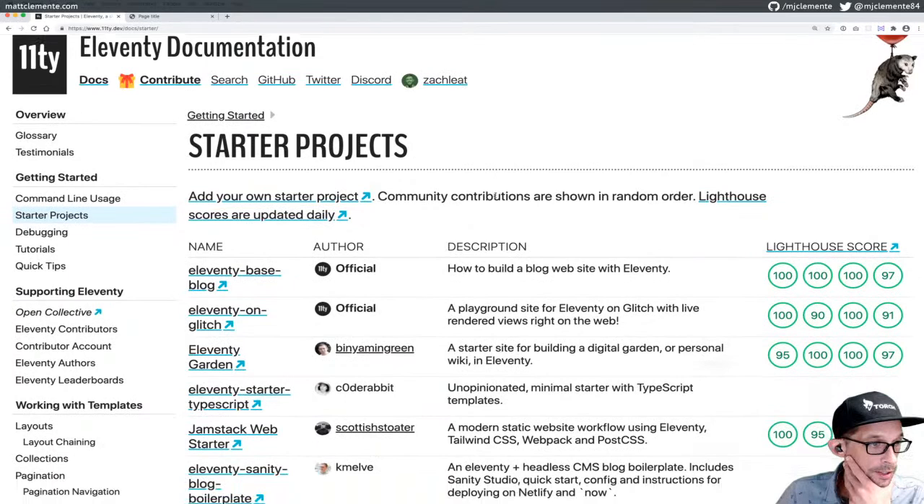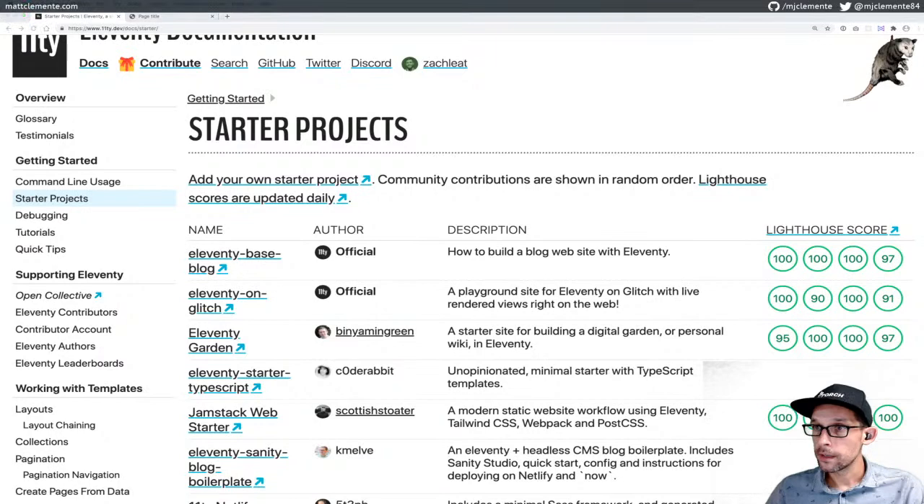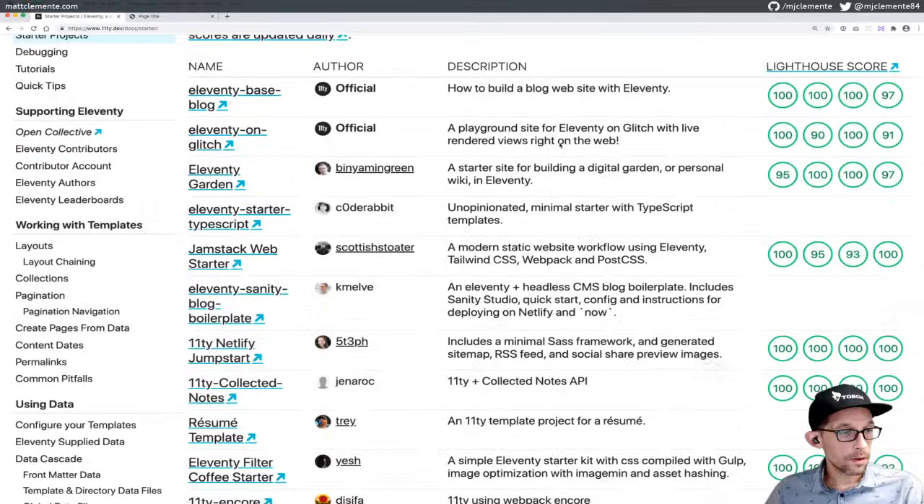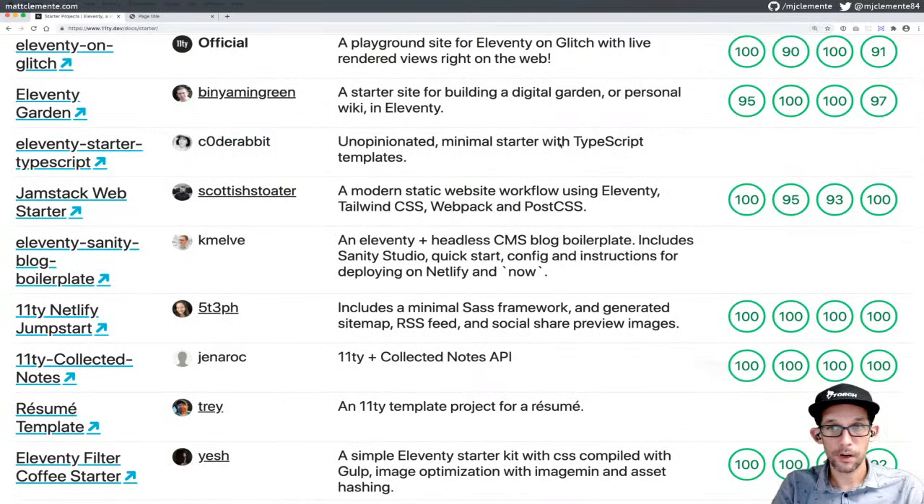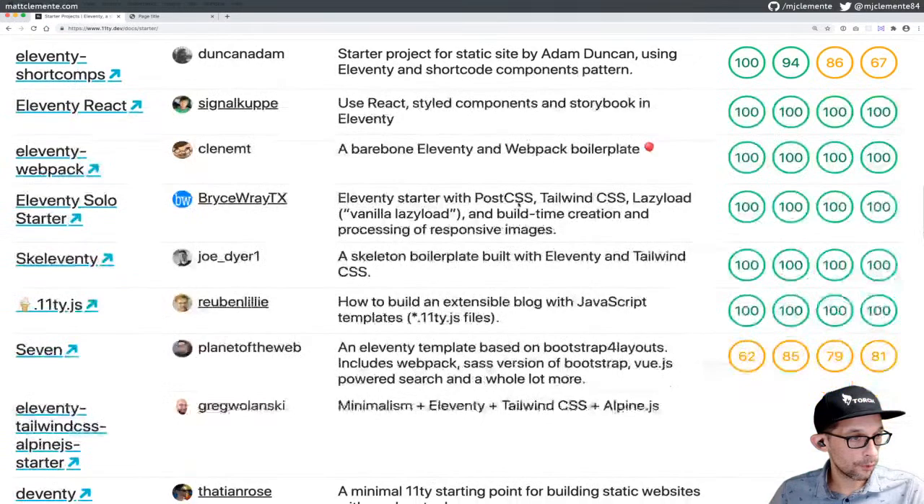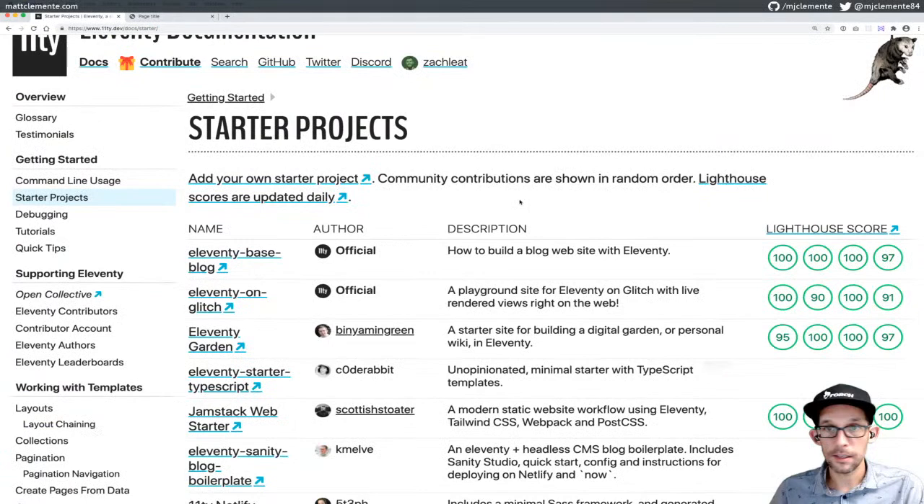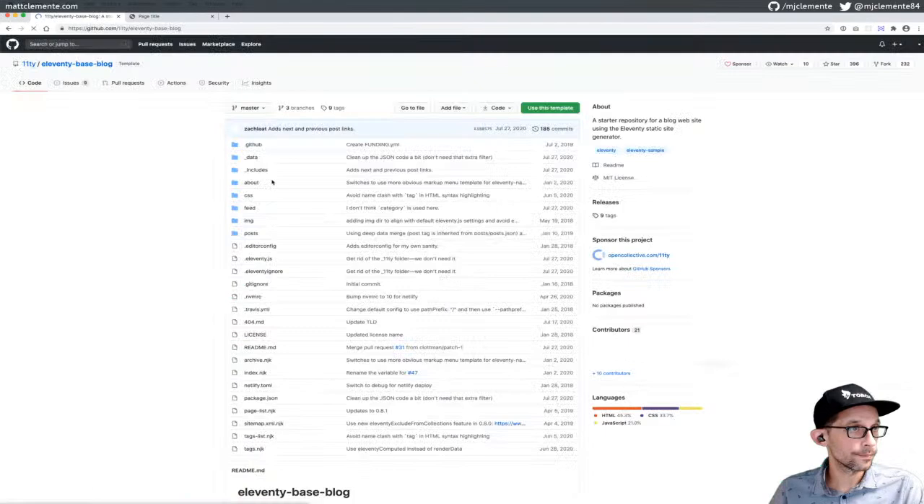So Eleventy base blog, I mean, it's official, so that might be the best place to start here. All right, let's see. Okay. I don't know if I, so what it looks like here is that there's a lot of options. Let me zoom in even farther. All right, this is too close for me, but so that you can see. There's a lot of options here, and they don't look like they are all blogs, which I like. I like the idea of being able to use this for other things. All right. I'm going to start with the official ones, and then I'll work my way. I'll see if I can check out some of the other options in there. So Eleventy base blog. Zoom in a little bit here.